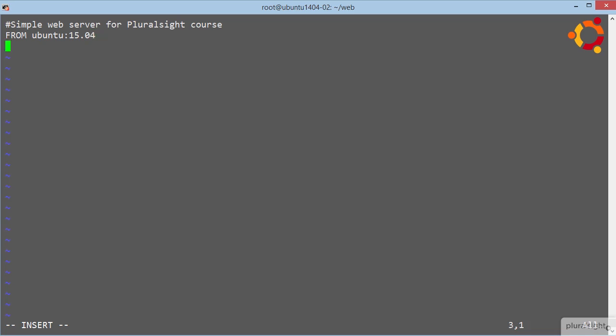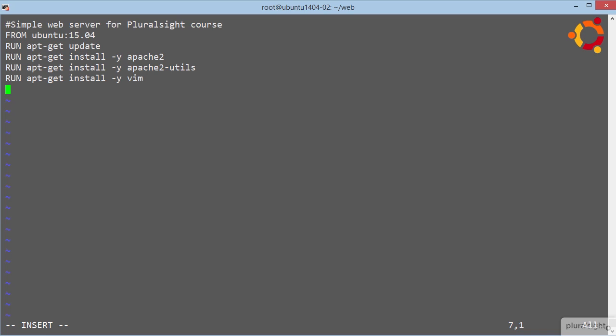Okay, let's make sure our image starts out its life on the right foot with an up-to-date copy of package lists from source. Then let's install the Apache web server package. And how's about the Apache Utils package too? And you know what? Maybe we want Vim as well. Now we're getting a bit convoluted here, but you'll see why in just a minute or two.